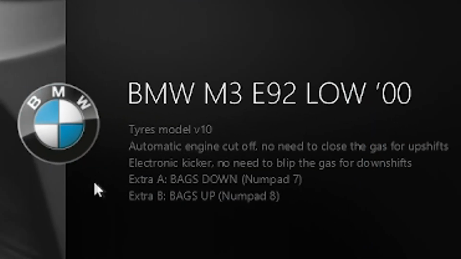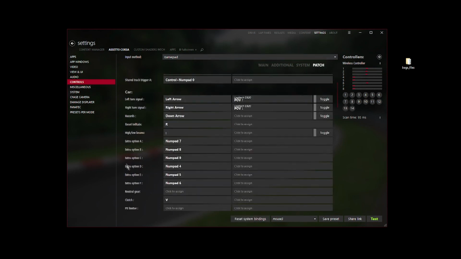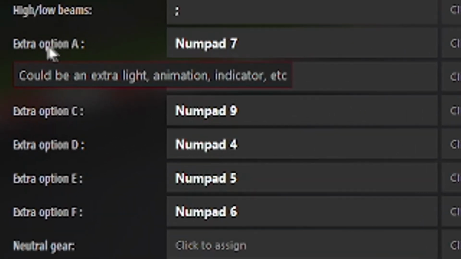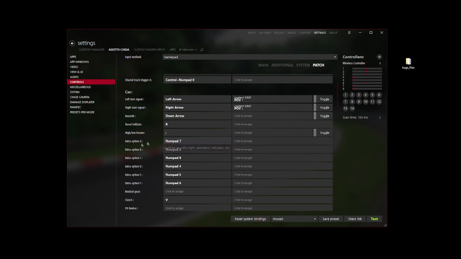Now notice here in the loading screen where it says extra A, bags down, and then it'll be the button that you bound it to. And then it says extra B is bags up, and then it'll be the button that you bound extra B to. If you don't know where that is, go into the settings tab in Content Manager. Go to patch, and then it should say here extra option A, B, and there's also all these other ones. Make sure you have these bound.